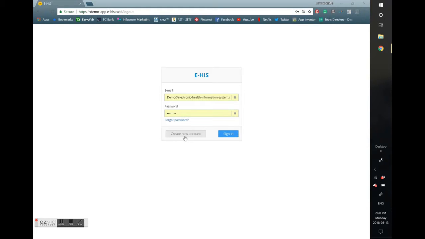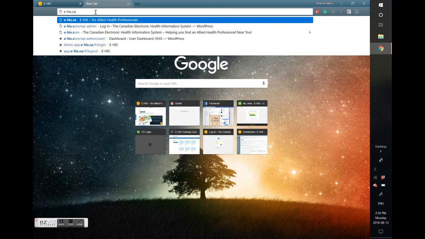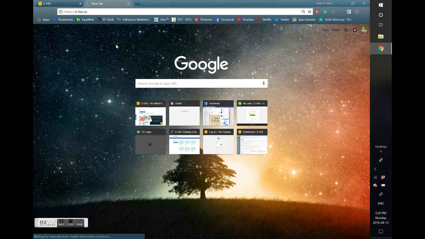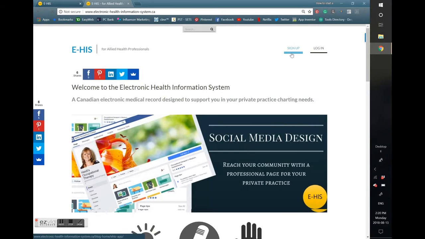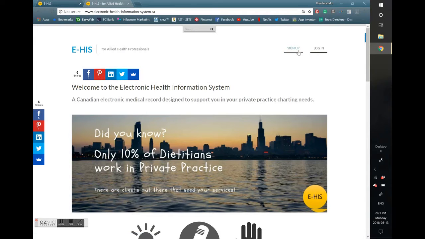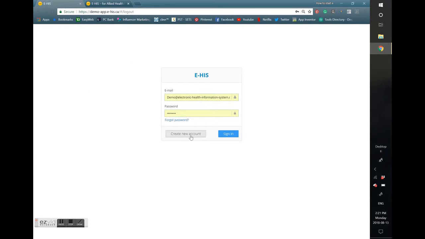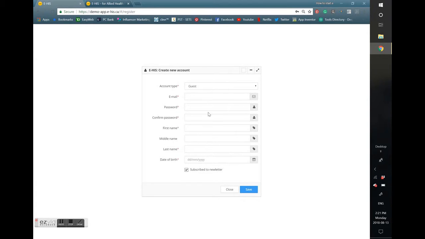So this is where you would log in, or you can create a new account here. We prefer if you create a new account on our blog site, which is e-his.ca. So that's just loading now to the blog, and then you'll see in the top right hand corner there's sign up and login. We prefer if you do the sign up over here. It can give us just more details about your private practice, who you are, where you're from, that kind of stuff, which is really similar to the create new account over here.